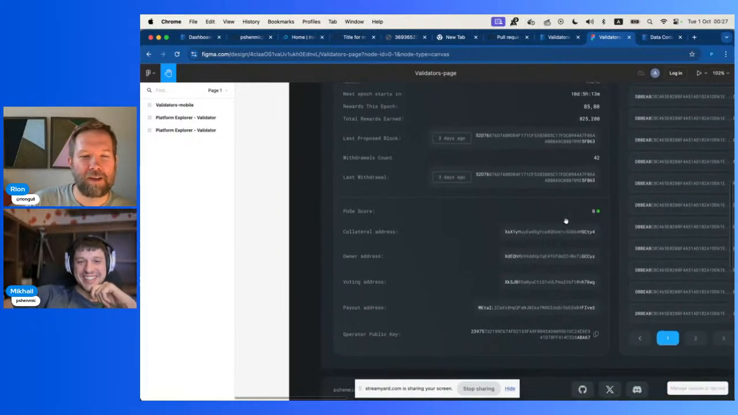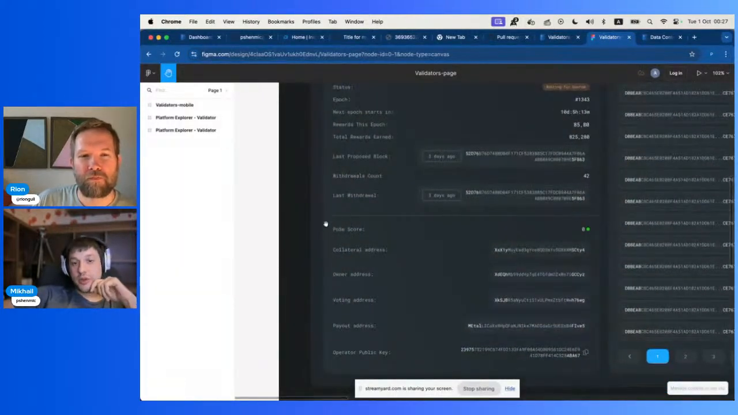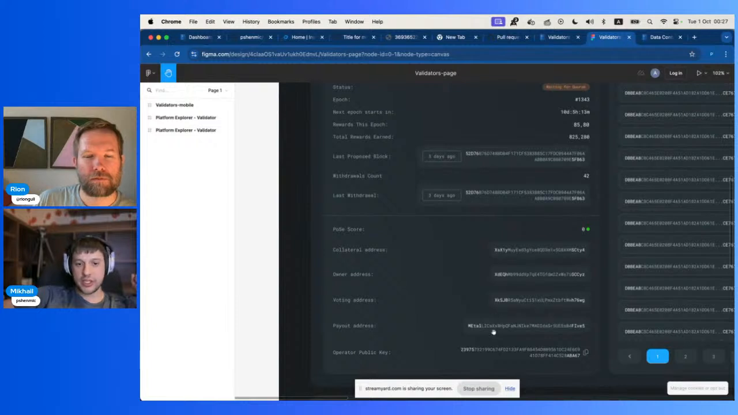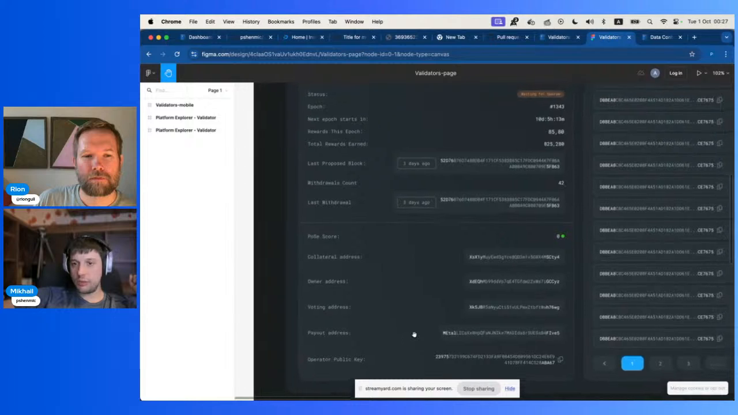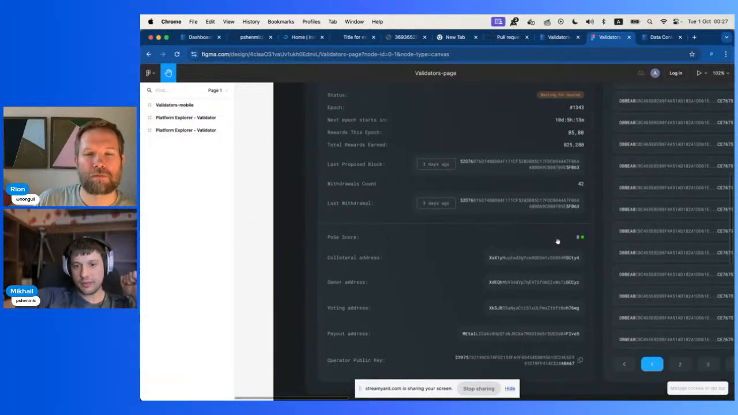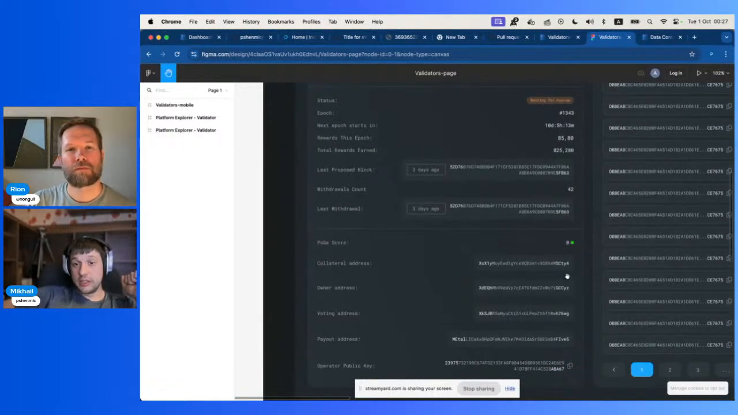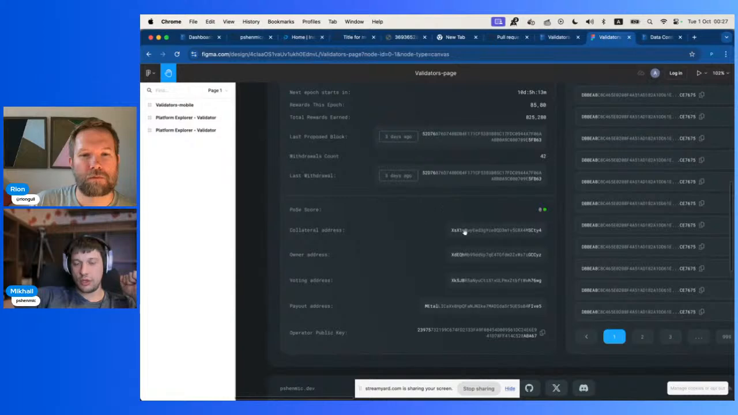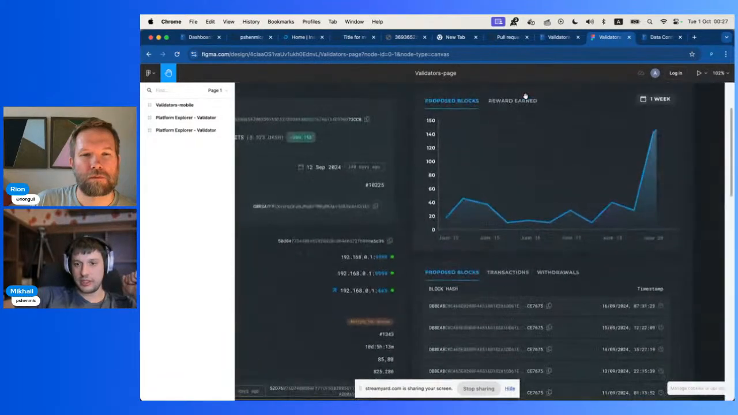We also added some core stuff, so you can always check the collateral of this address, who is the owner, and the voting address. You can copy a public key in case you want to do some checks. More for developers, I think this might be useful. All the boxes are buttons, so you will be redirected, they act as links.